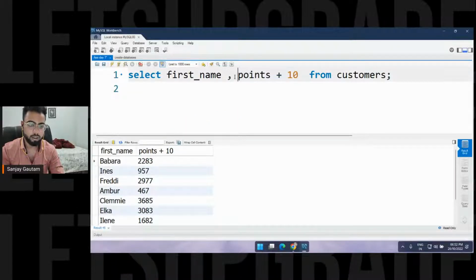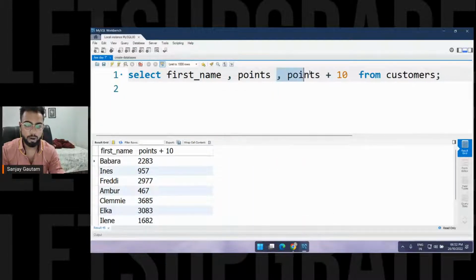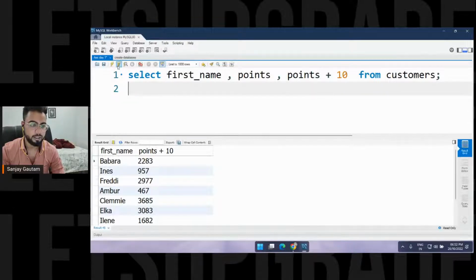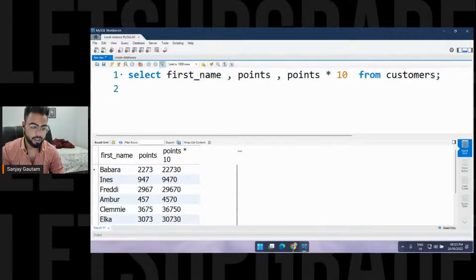So what I can do here, comma, points, what I want is points. And the next thing I want is points plus 10 here. Let's execute this. So see, Barbara, the name, like first name, and the points here. So these are the points. And the third column says points plus 10. I can also do, let's say, multiply and execute it. So see, I'm just getting multiplication here.